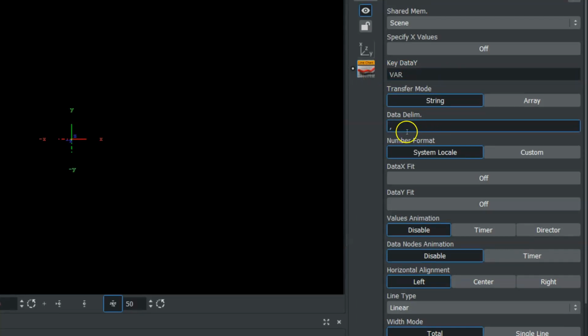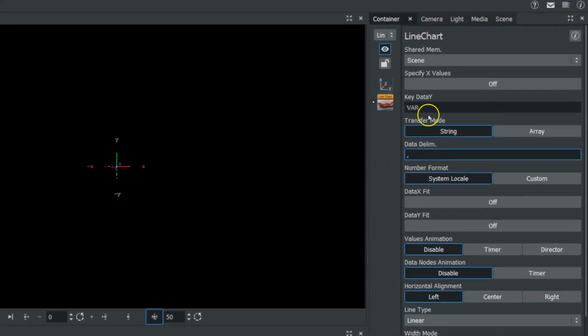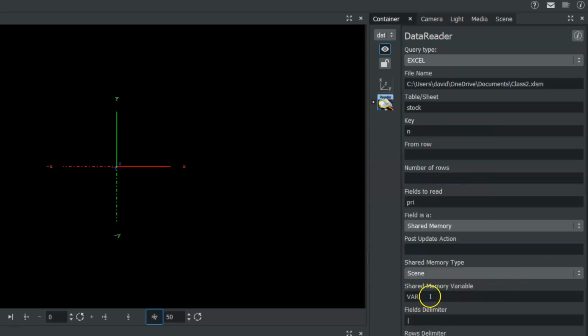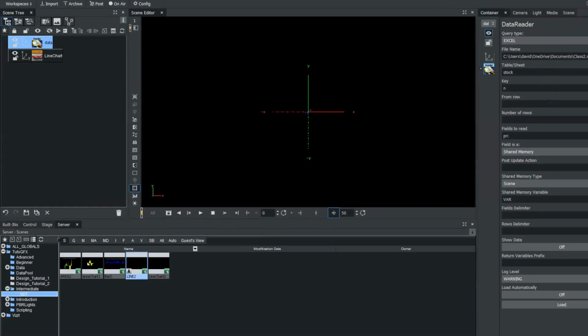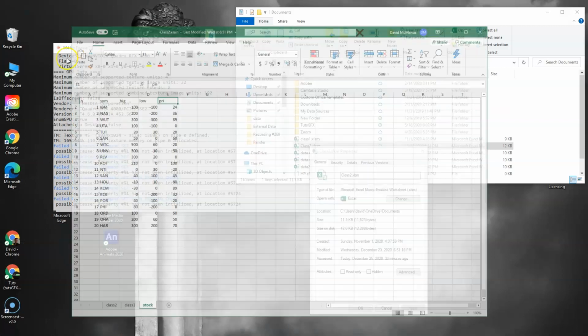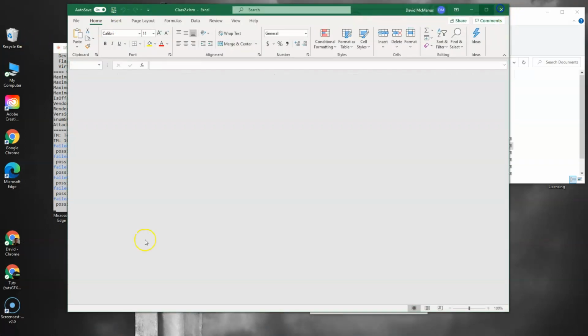We want to check our data delimiter here, which is a comma. So we have the VAR, which must match the name within the shared memory type. Now, if you're confident you have your data set up here within the Data Reader plugin, go ahead and save and close your Excel sheet. It will not work with the Excel sheet open.